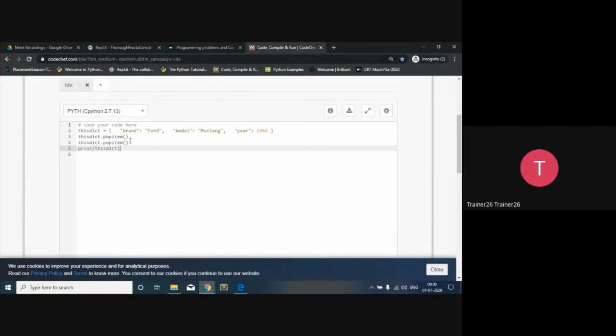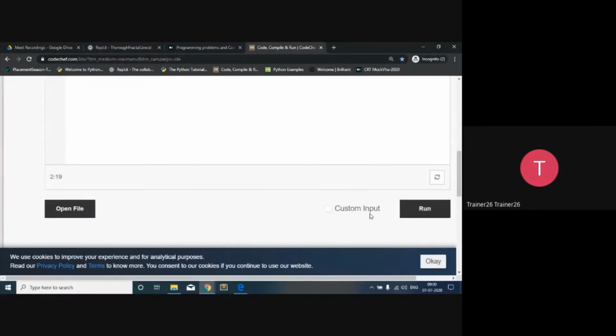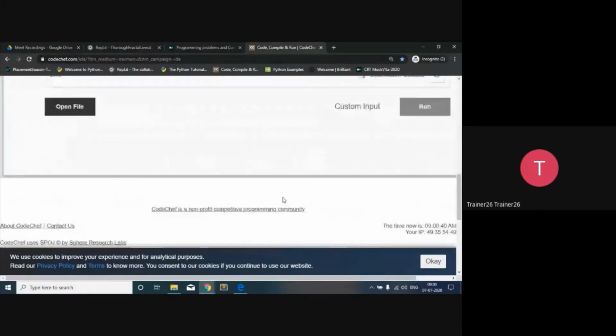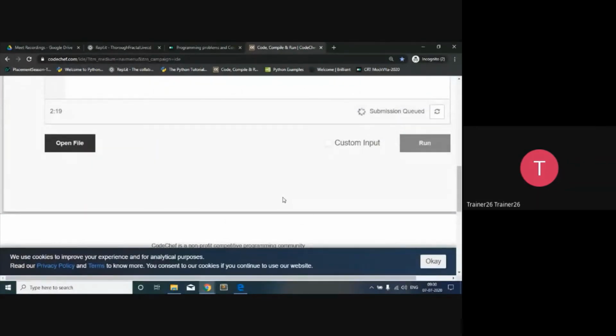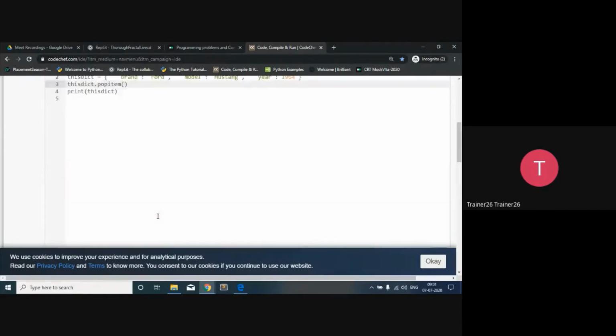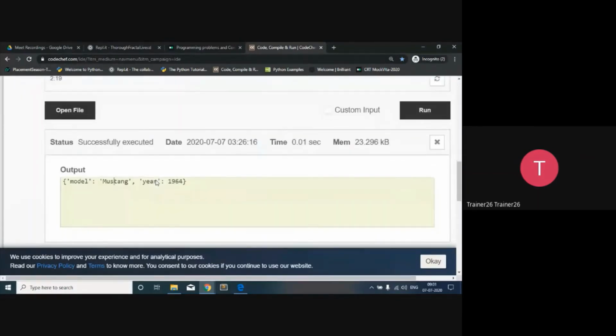That is, we declared one dictionary, and let's test for only one thing. As you can see, I'm just calling pop item only one item, and then I'm going to run it. So in the first instance, yes, you can see that he just removed brand. Model and year are available, meaning he deleted the brand. So remember the first one removed is brand.